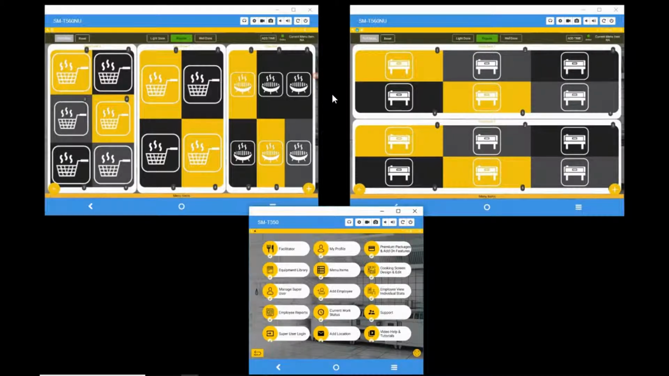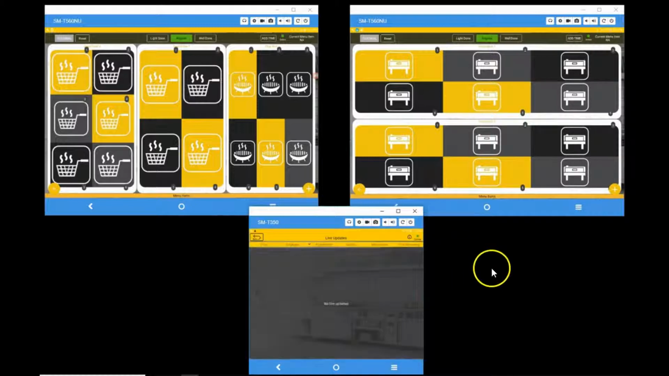So for an employee to log in, if you have all of your tablets set up like you see here, tablet 1 is our main cook line, tablet 2 is our pizza oven section of the restaurant, and we will use tablet 3 here, the smaller screen. We'll log that into the facilitator. So this is basically set up, ready to go.